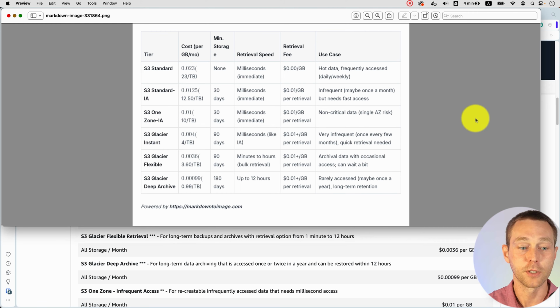Now we're getting to even cheaper ones, and they're called S3 Glacier. So there's Instant, Flexible, and Deep Archive. We could potentially move our reports to S3 Glacier Instant after 3 months, for example, because it's unlikely that our customers will need to look at the reports past 90 days, and if they do, we'll just eat the cost of 1 cent per gigabyte per retrieval. And as you can see, we can save quite a bit of money on storage, and we still maintain the millisecond retrieval speed. So that's actually a pretty good deal.